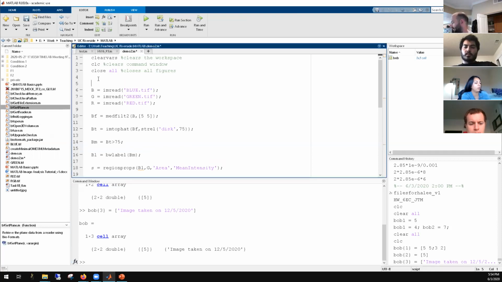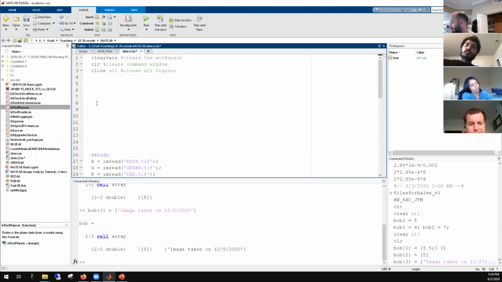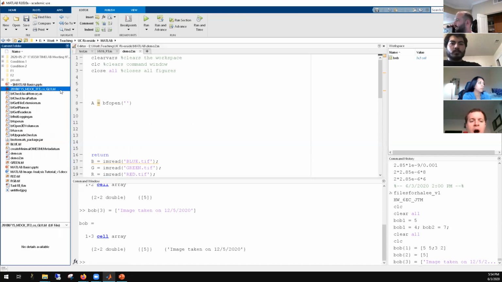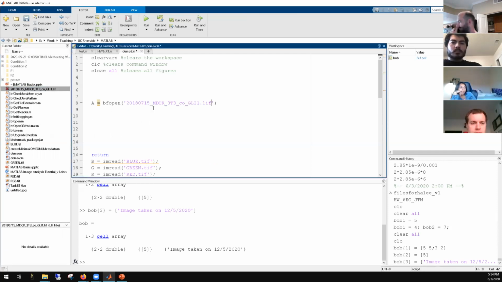I'm going to create a variable A, and I'm going to use bfopen to open this file, which is, as you can all see, a LIF file. And keeping with the theme of tonight, this is going to be an epithelial stromal co-culture stained with Gli. I haven't looked at this image in a really long time, so I don't even know what's in there. But I'm going to go ahead and run this.